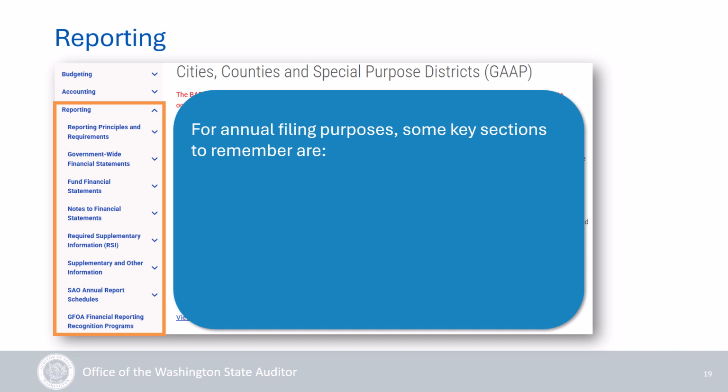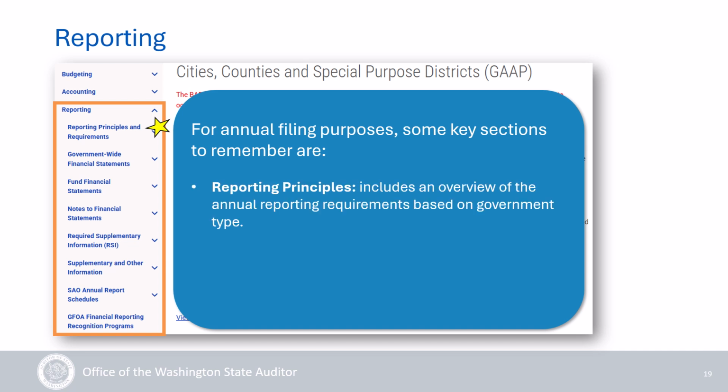Then we have the reporting section. There is a ton of great guidance in here, especially since we are focusing on the reporting requirements for the annual report. Some key things to remember in this section include reporting principles and requirements, and this includes an overview of the annual report requirements based on your government type. This will give you a general idea of the components required for your report, but each component may have specific criteria that you'll need to evaluate to determine if it applies to your government or not.